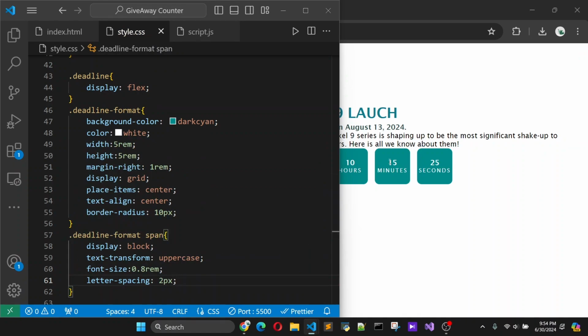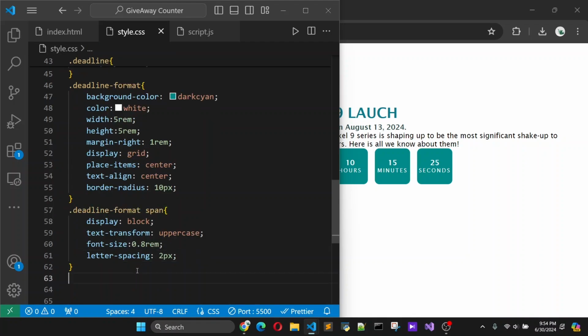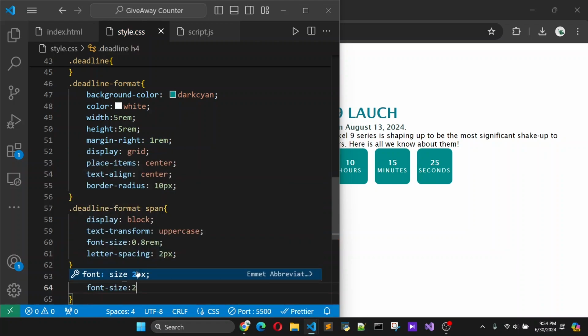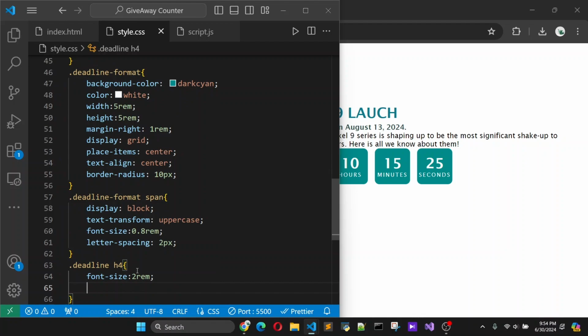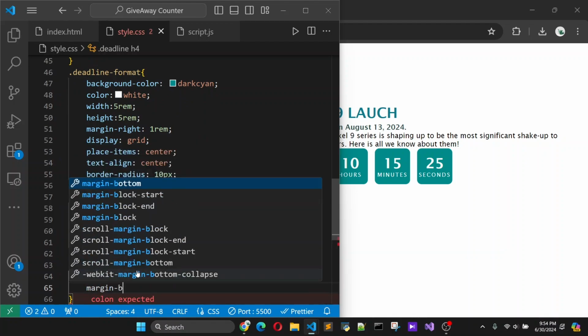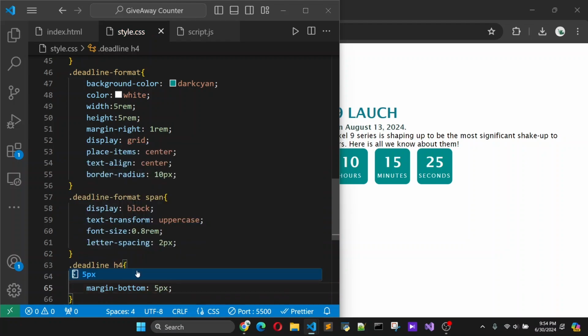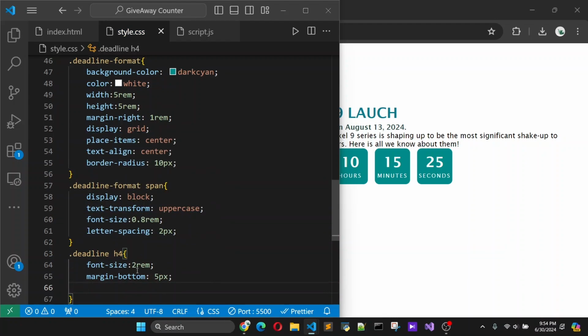Right, now I need to increase the size of this from 15 to 25. So for this one I am going to use dot deadline. Inside the deadline class we have the h4 tag. For this one, font size will be 2 root element size. Okay, so I'm going to give margin from the bottom as 5px, and we'll give letter spacing as 1px between these numbers, right?